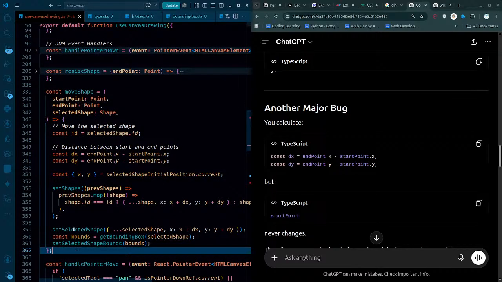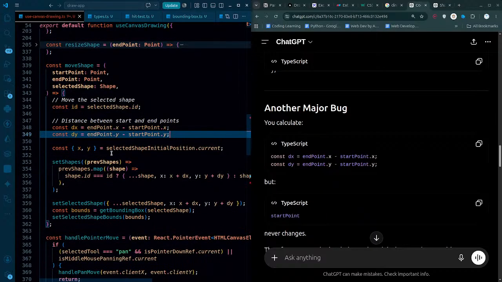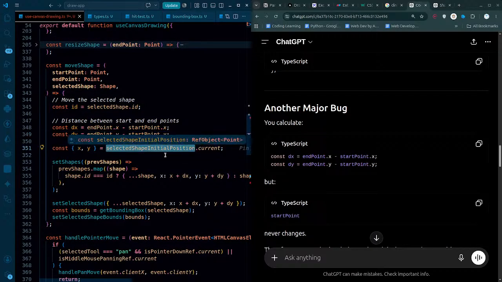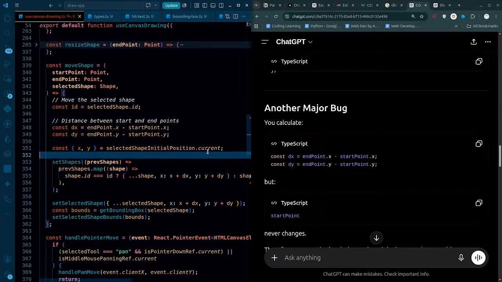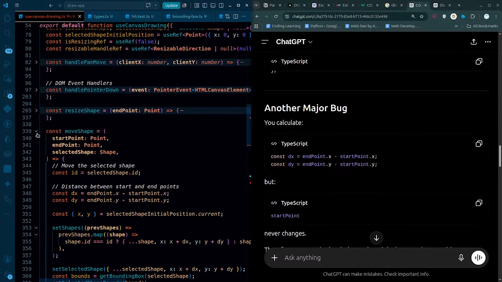And it seems to be alright. At least we got the ID from the selected shape, and after that we got the distance between end point and start point. Okay, and after that we got the selected shape's initial point position, that is okay. We are saving it separately, so that it is always constant, and we can just simply add the distance or decrease the distance between the points as per that. And this is done, and that is it. It will definitely work. There are no errors as such.